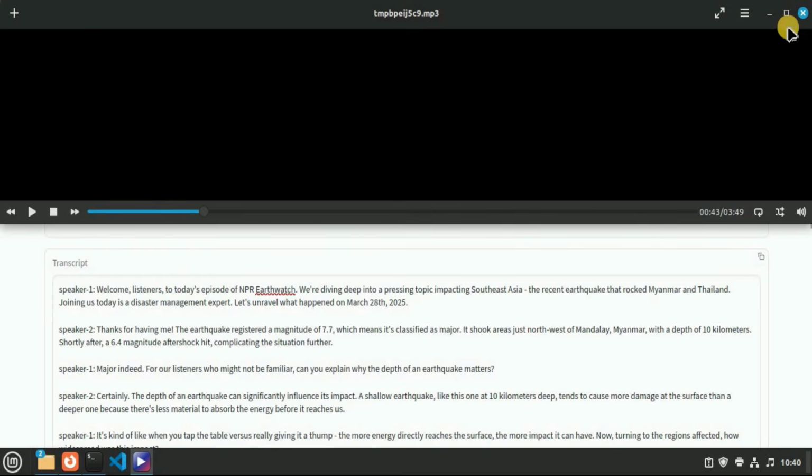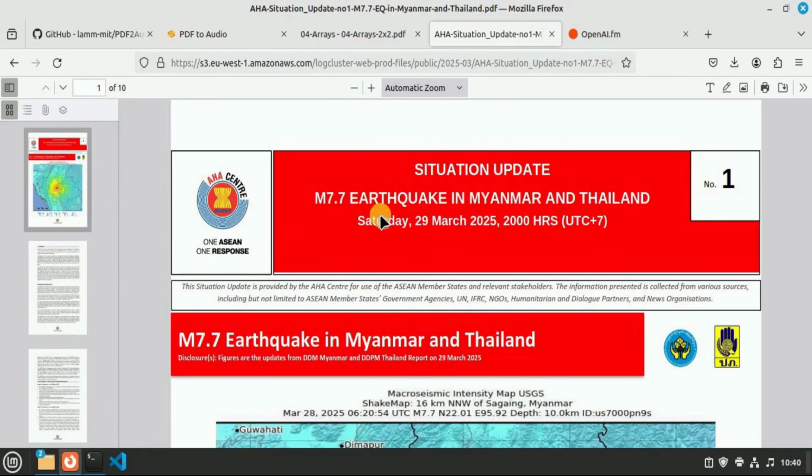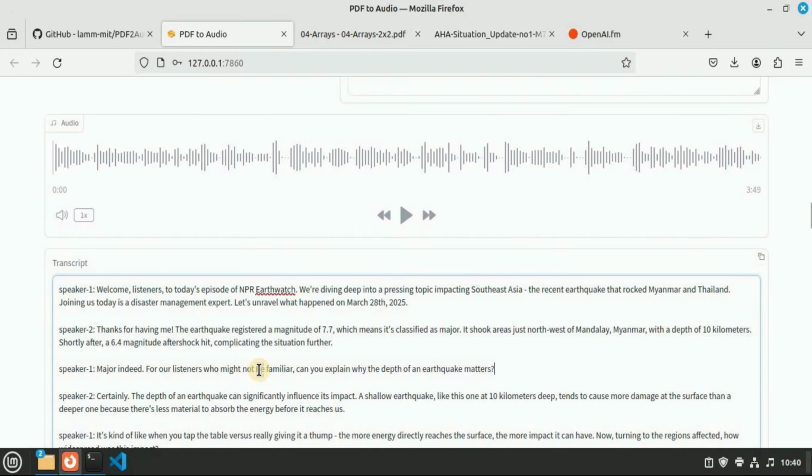So you can see that it has easily converted our PDF file, which contains the situation update about the Thailand earthquake, into an amazing podcast where the two speakers are talking to each other and discussing all the different details mentioned inside the PDF file. And any person, instead of simply reading the PDF file, can listen to this PDF and get all the information in a really interesting manner.